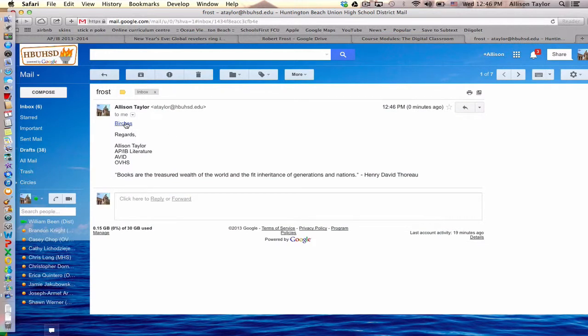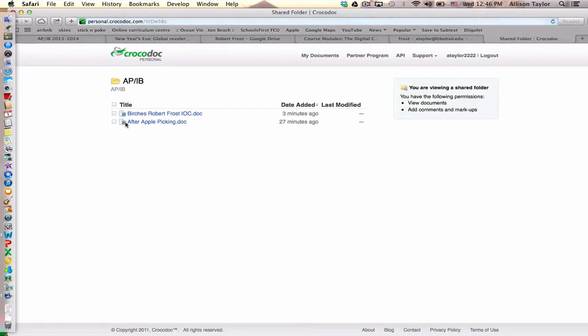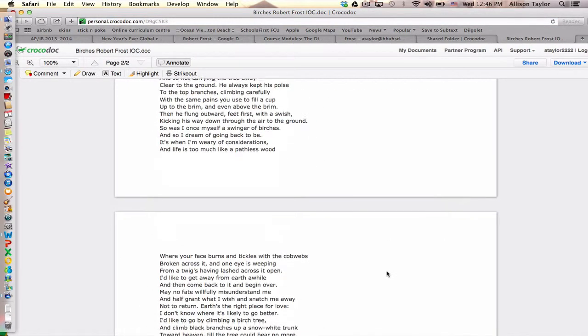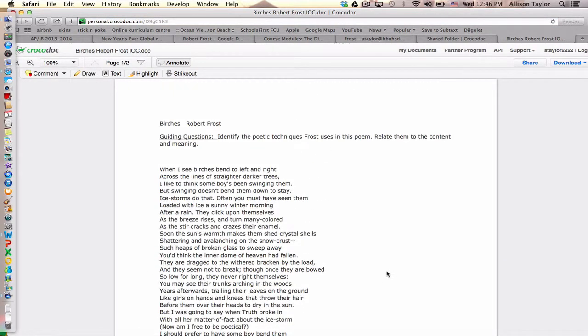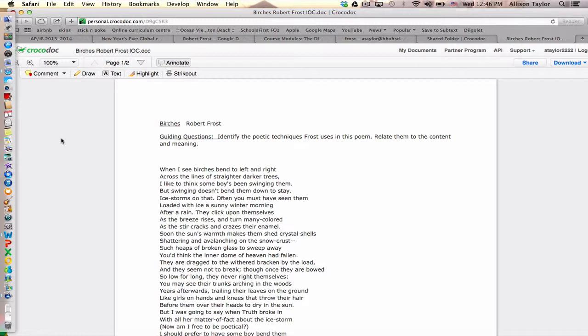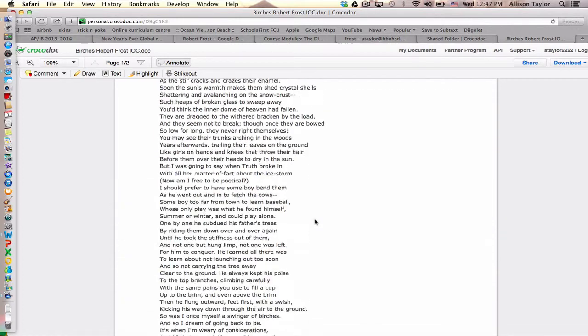And when the kids click on the link, it will take them directly to Crocodoc and to the folder. So when they click on it, there it is. So once they're in Crocodoc, they can then do whatever you want them to do to the document. Now, you have to remember, if you have 37 kids in the class, then 37 kids are going to be doing to the document whatever you want them to do to the document.